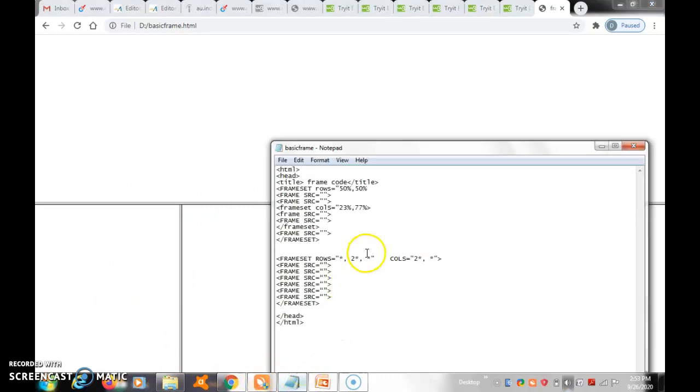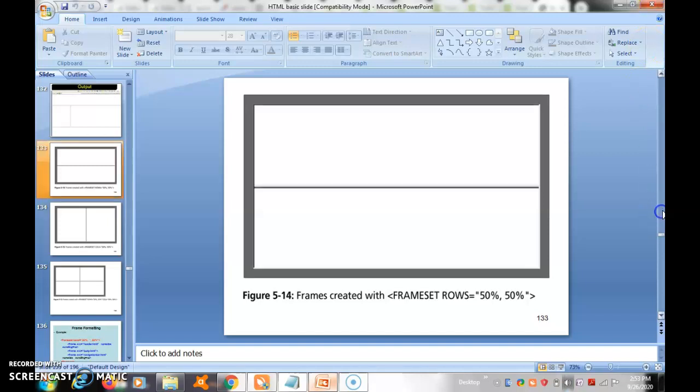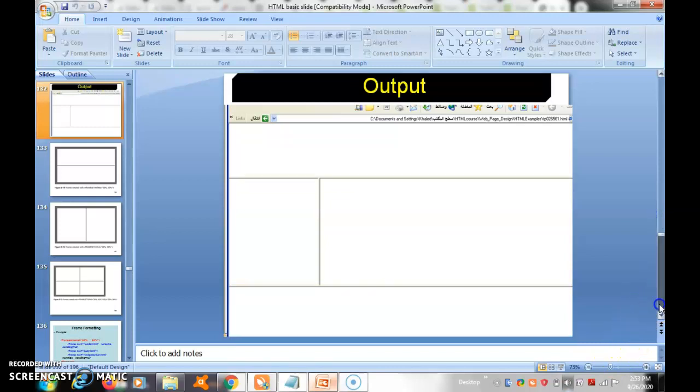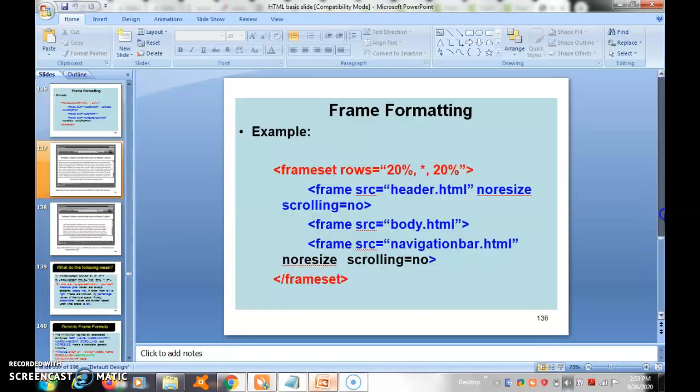Next one is, this exercise over, then PPT. So all 4 exercises over. Small changes only. How to set frame set. Here 20%. Here formatting, frame set rows equal to 20%. Here 3 attributes are specified: name of header.html, body.html, navigation bar.html. These all files are available in the same folder. You can run this exercise.